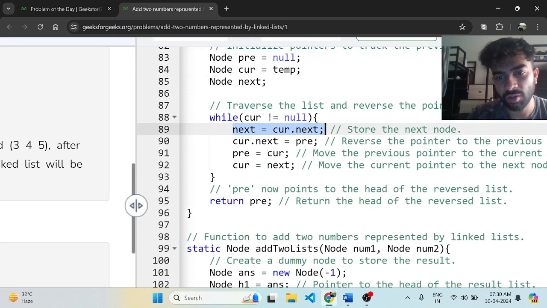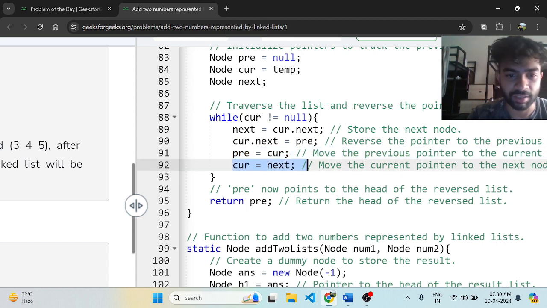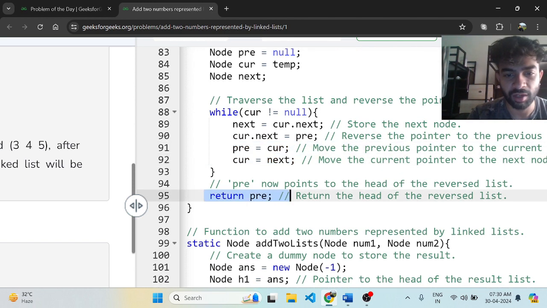Next equals current.next stores the next position. Current.next equals previous reverses the pointer to the previous. Previous equals current moves the previous pointer to the current, and current equals next moves the current to the next, and return previous. It returns the head of the linked list.